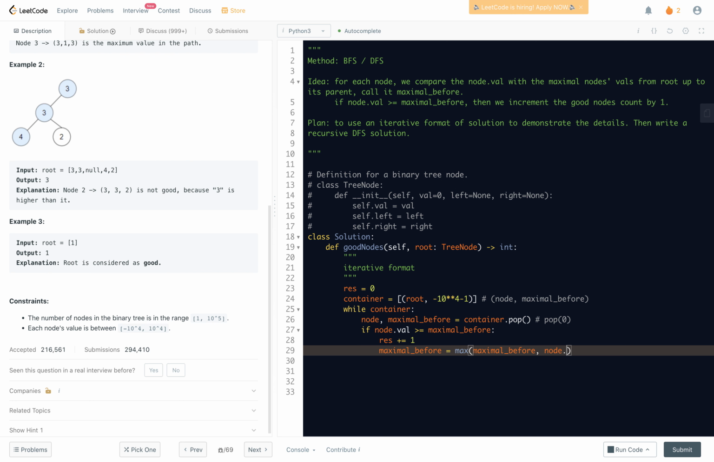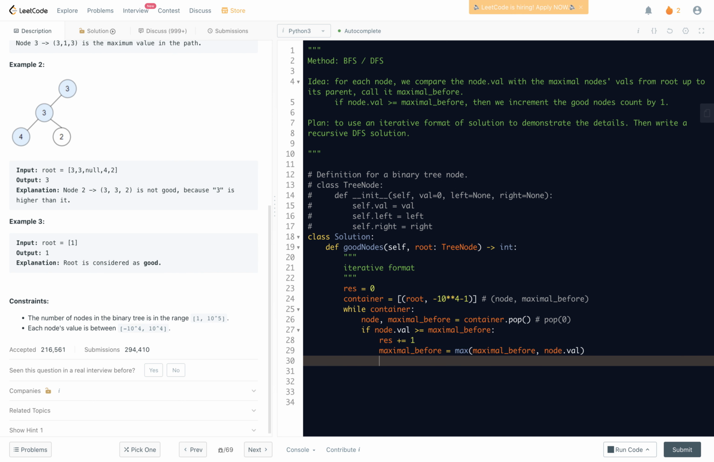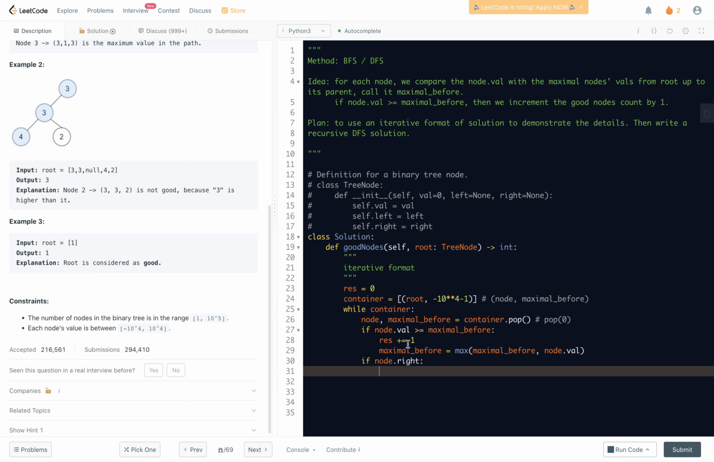Then we're going to update the maximal before to be the maximal of maximal before, the previous state, and the node value now. This is just for preparing to put the children of the current node into the container.